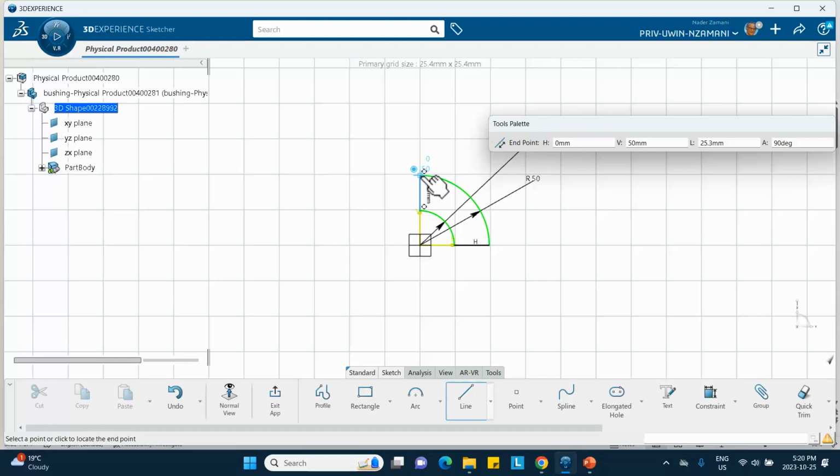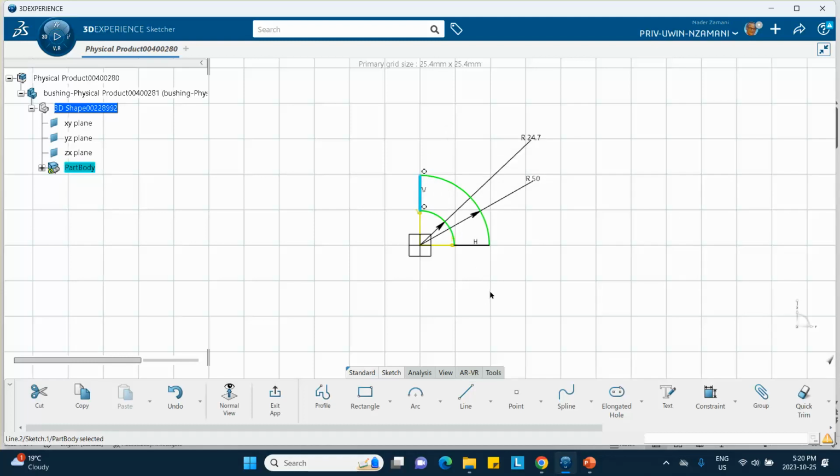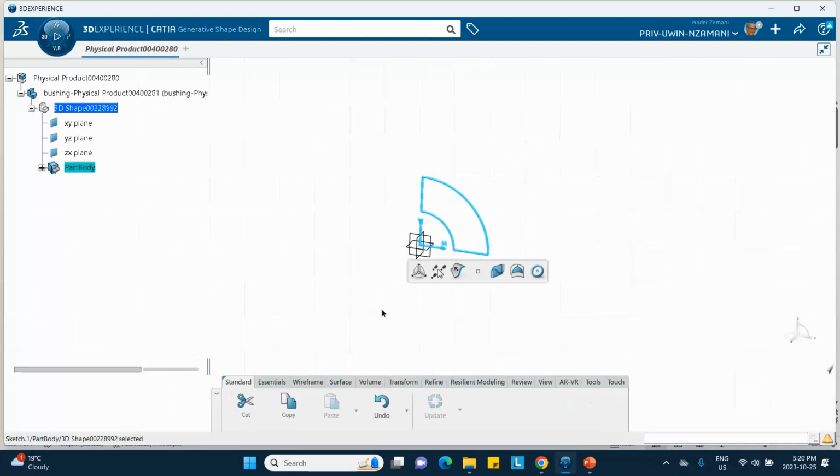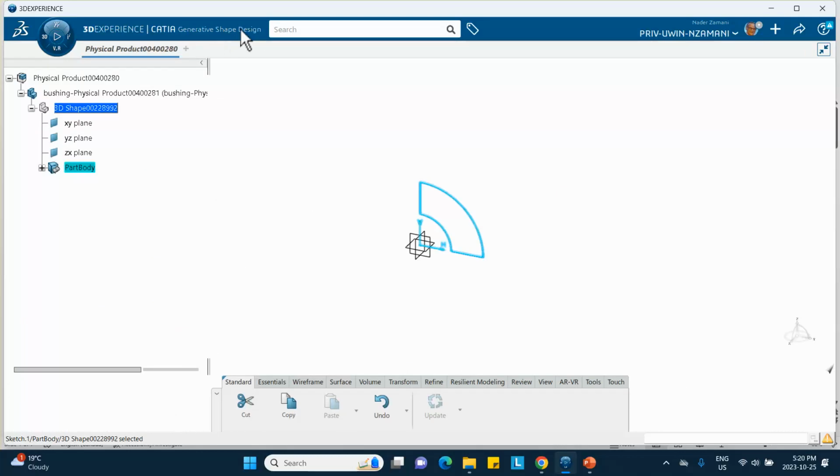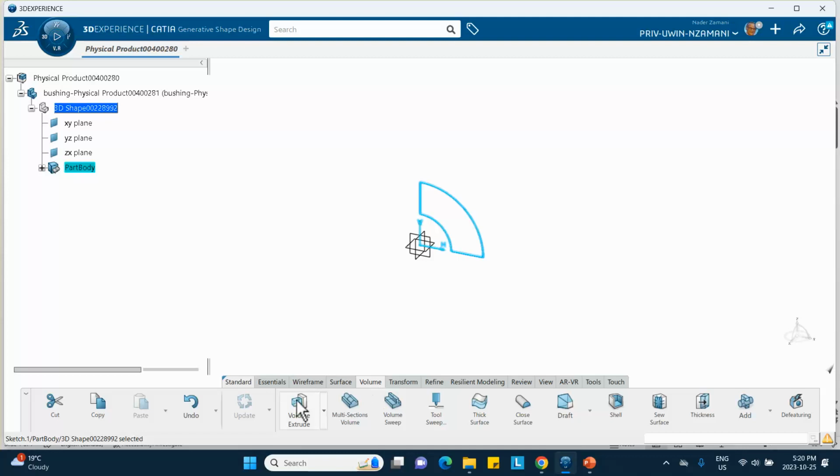By the way, there are many different ways of making things like that. I could have drawn a rectangle and revolved it by 90 degrees, but I'd rather go this direction. So exit. Now, ordinarily, to make a solid object, I go to part design. But if you're in generative shape design, and I just happen to be there, there is an option for creating volumes. This is not the same as making a 3D part, but for our purpose, it doesn't matter.